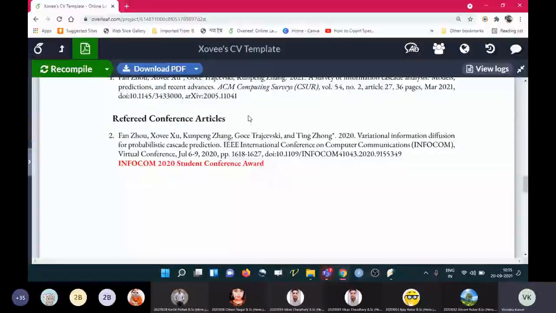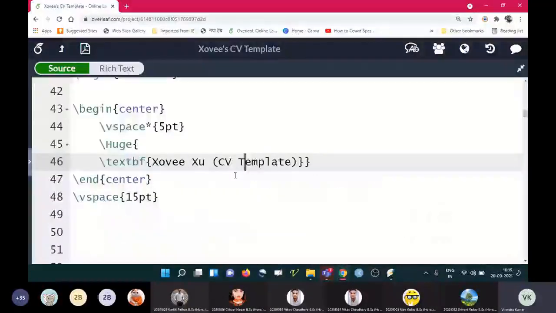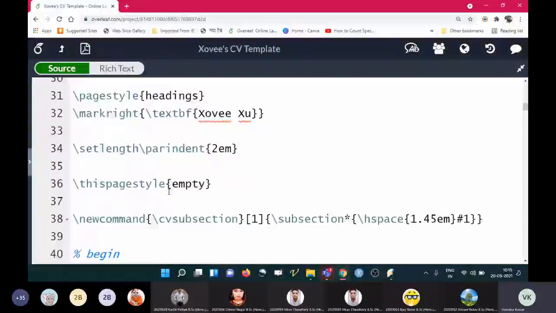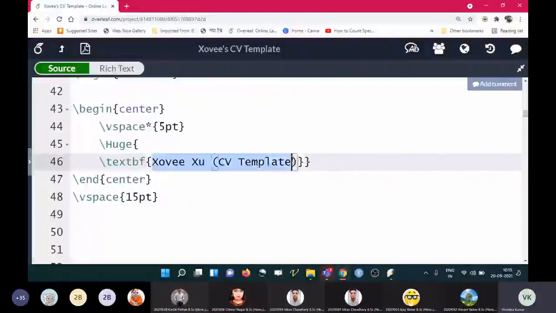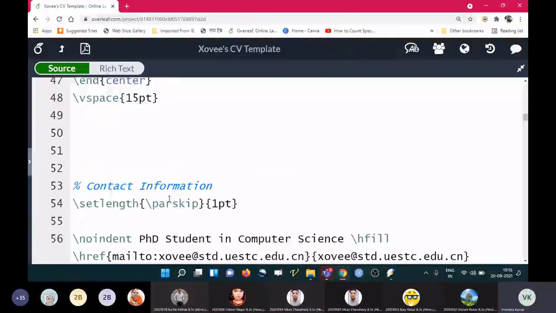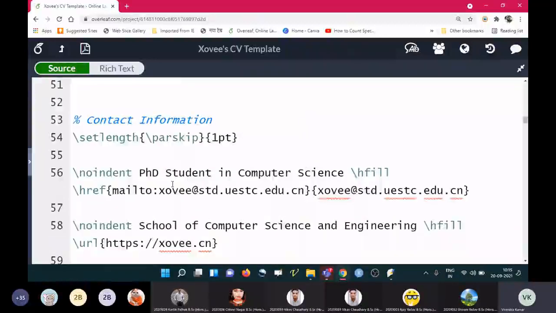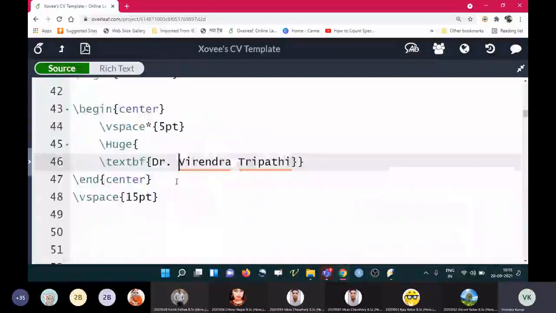So these are the things, you can use this template. You can put your name, just double click here, and you will be redirected to the code. Here, text BF, this was the CV template. If you want to write your name, suppose I write my name, Virendra Tripathi. So I can write here Dr. Virendra Tripathi. I can replace it.